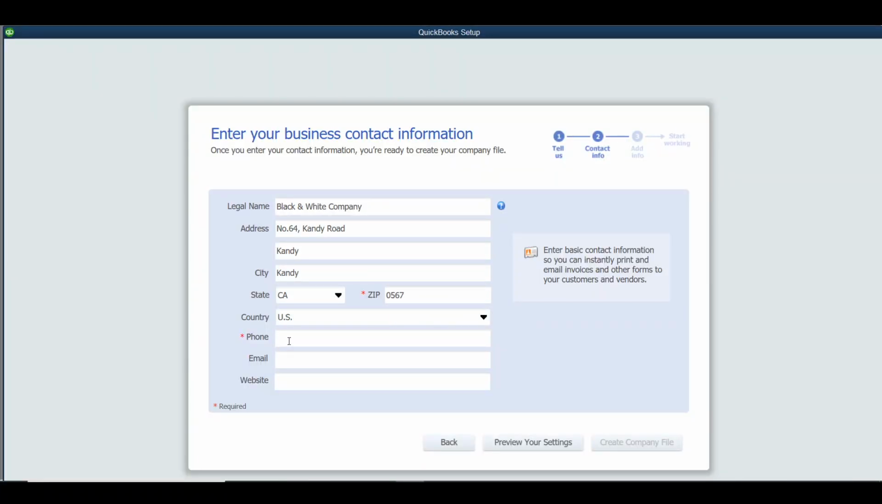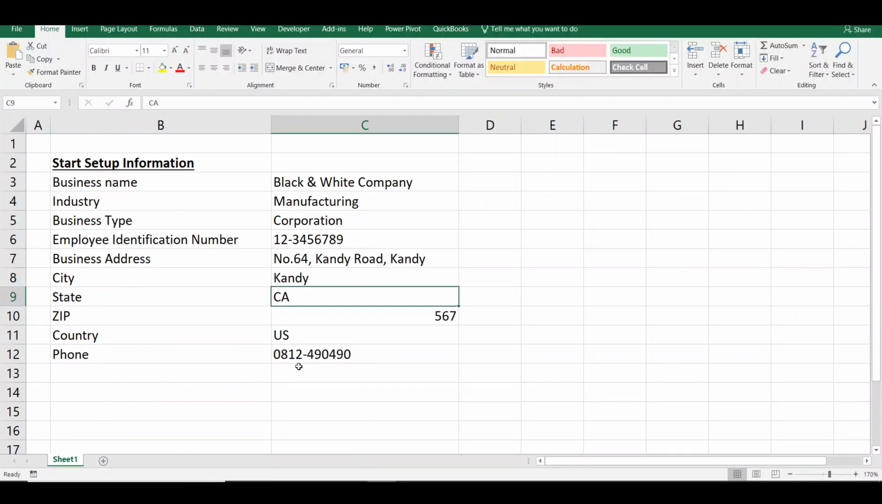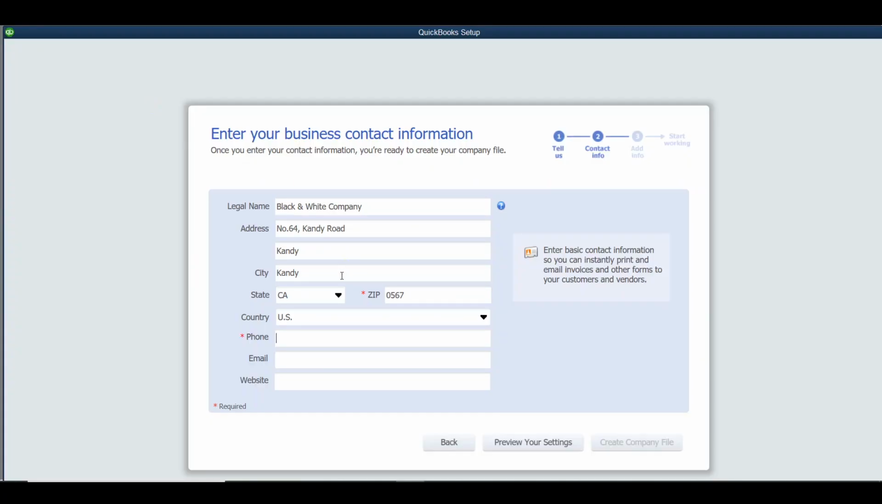This is also the contact number. The phone number is also a mandatory field. It means without giving that phone number, you cannot proceed. Right. So this is the contact number of our business as per our example. So see, once you have given these two details, then this button will be enabled.